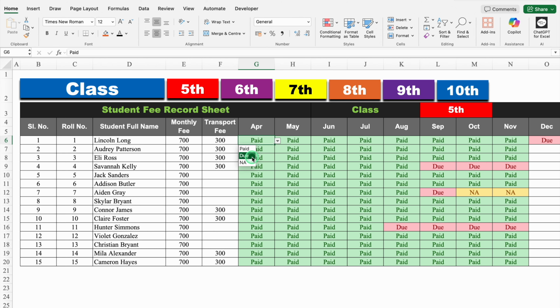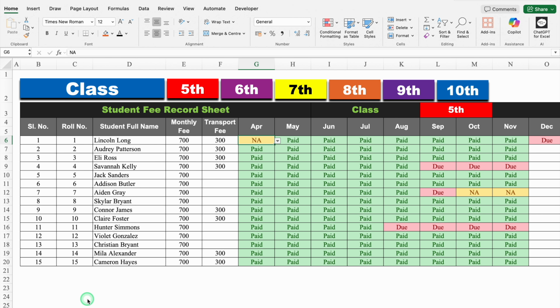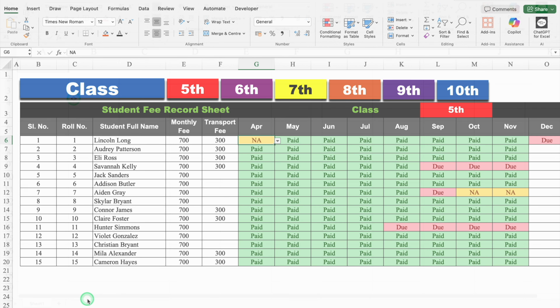If the fee is not paid, just select due from here and it will be automatically highlighted in red. In case someone left the school in the mid session, just select NA and it will be automatically highlighted in yellow. Let's come to the right hand side. Over here we have got paid months and pending months. And just after that, total paid fees and total balance or total pending. For different classes, we will have different sheets, which we have seen in the very beginning. Let's come to the left hand side and let's start creating a new format now.